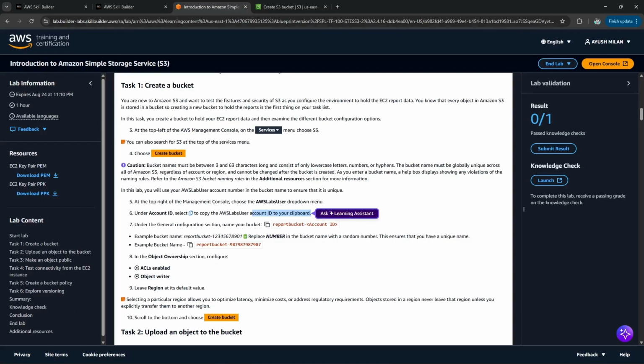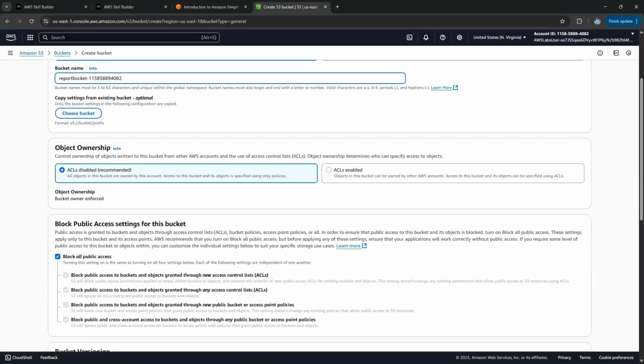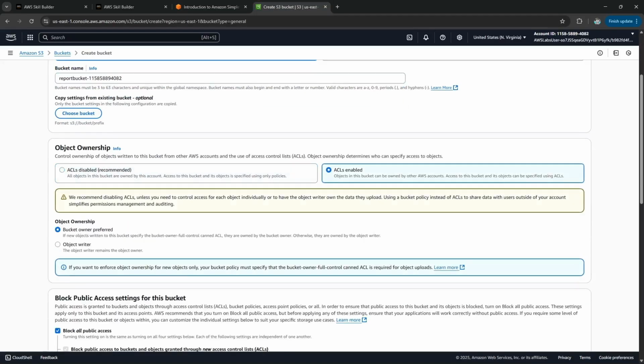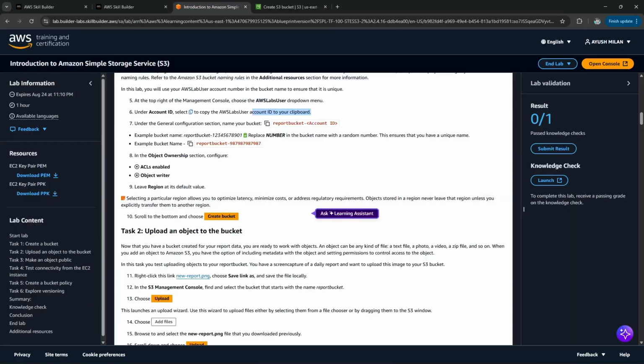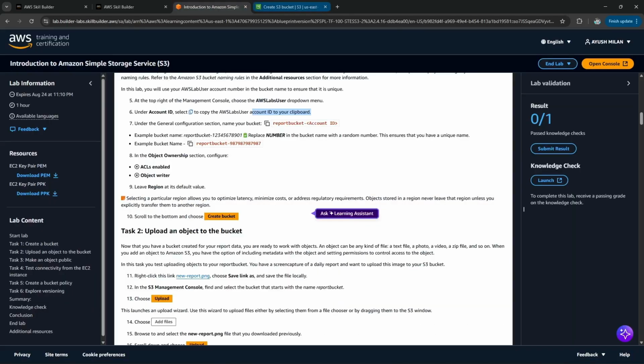So this is the bucket name I created, and in the object ownership section just choose ACLs enabled and pick these two. Choose the object writer in place of bucket owner preferred. So I'm just choosing the object writer.